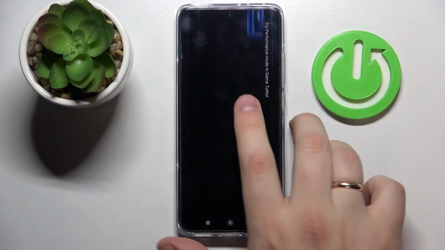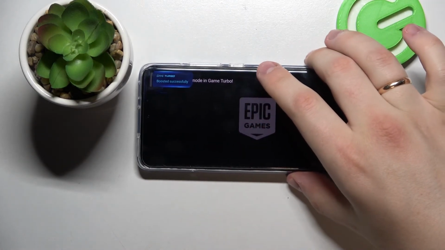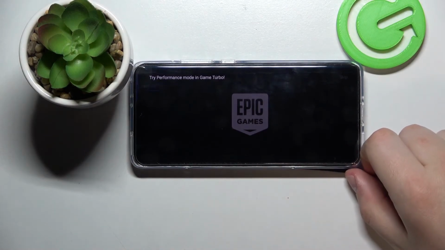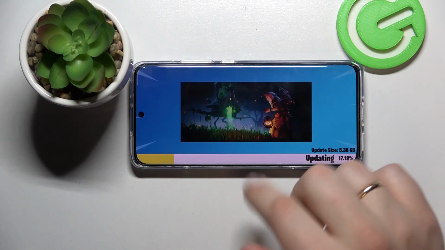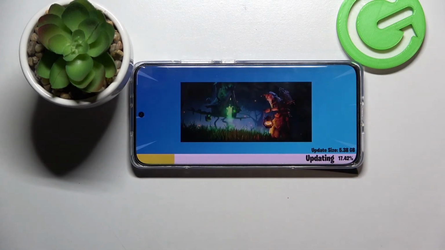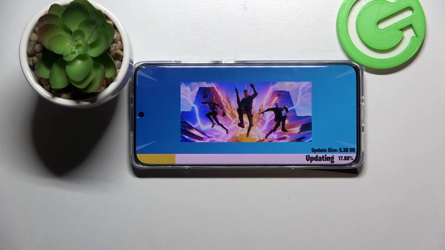Here click on open again. And as you can see, the Fortnite launcher has started to download itself. From now on, you'll just have to wait until the game downloads all necessary files, and after that you will be able to start playing the Fortnite game itself.